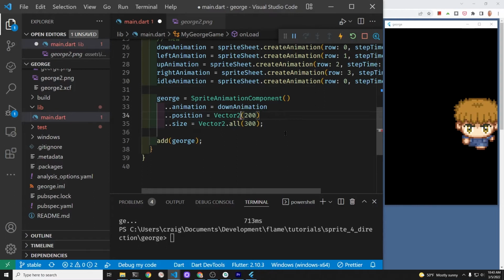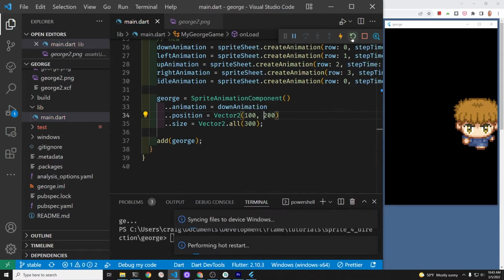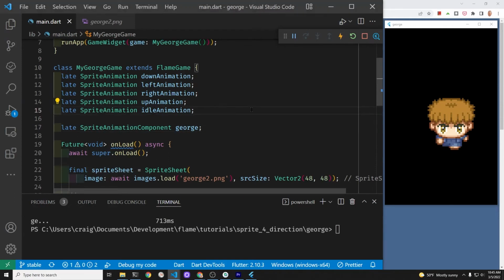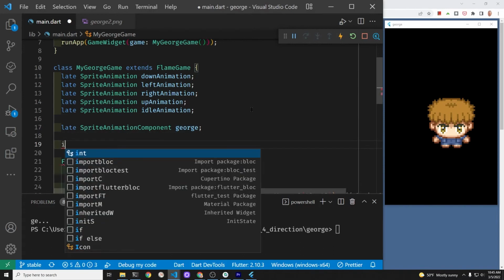Maybe let's make him 100, because it's the left, it's the top left corner, the anchor point, right? Because it's the default anchor point. Yeah, George is looking good there. So we'll leave George at that position.